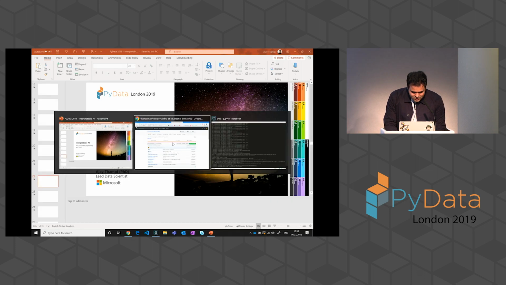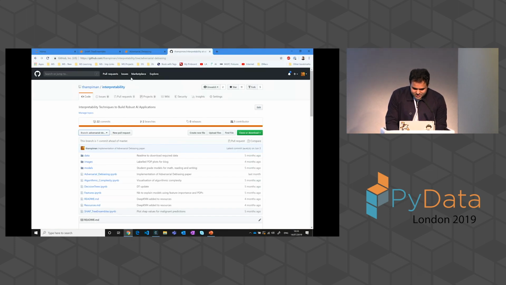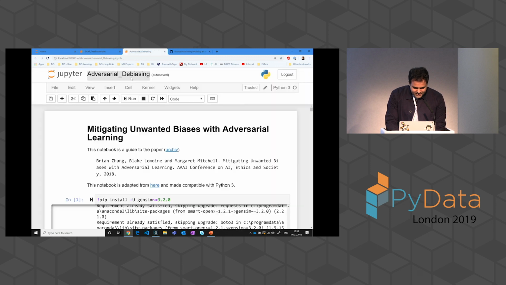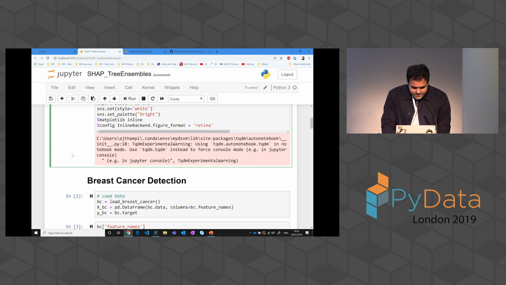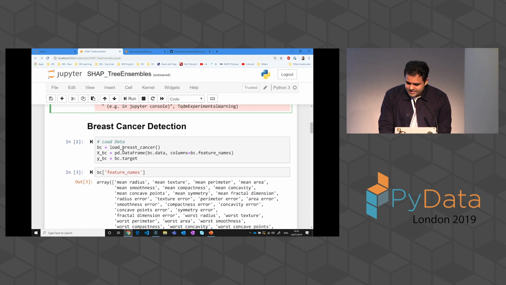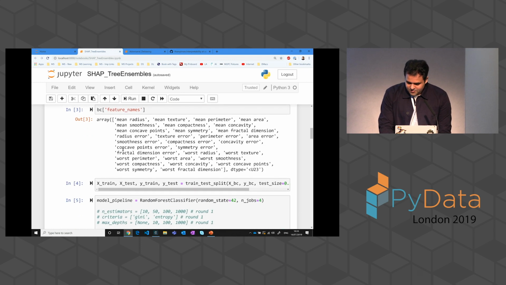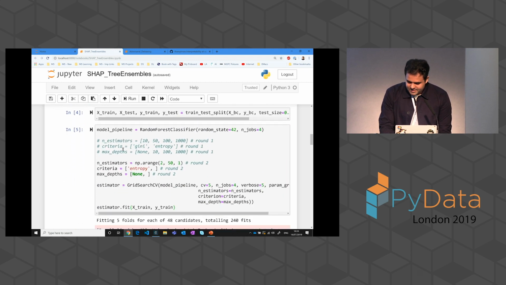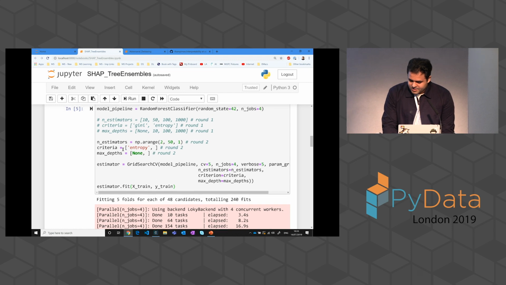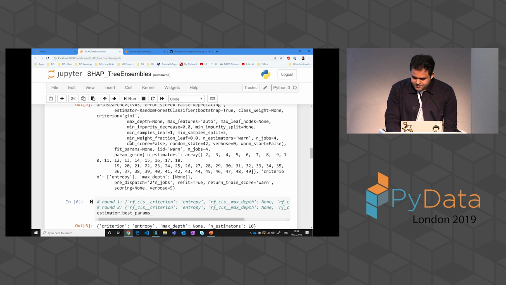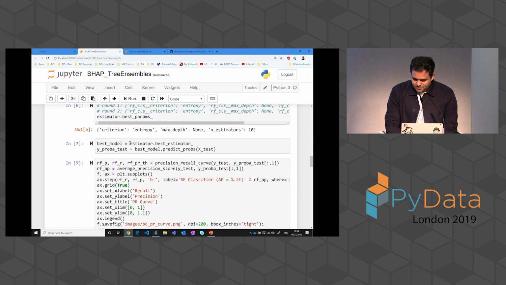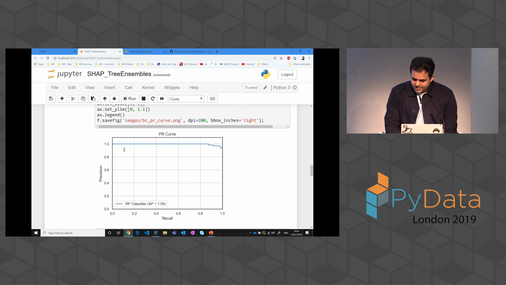So switching to my notebook. This is the repository up on GitHub. I'm running the SHAP-Tree Ensembles notebook locally right now. So here you can see that first I'm loading the breast cancer data set from scikit-learn. These are all of the features, splitting it into train and test, and using cross-validation to pick the best hyperparameters here. And looking at the best model evaluating on the test set, you get an average precision of 100%, which is awesome.